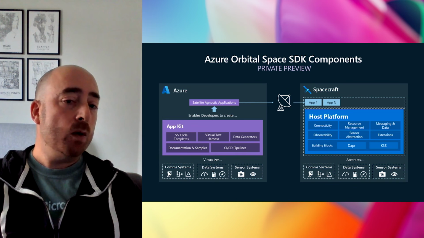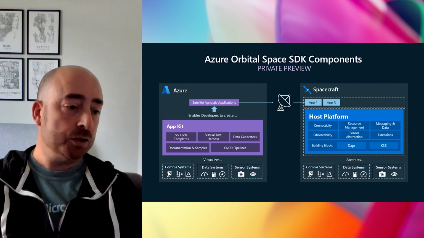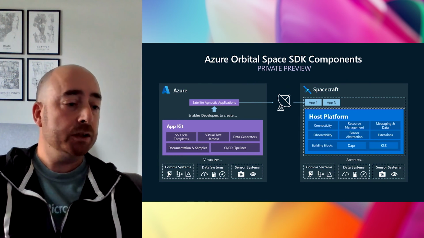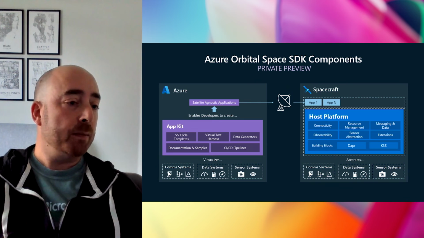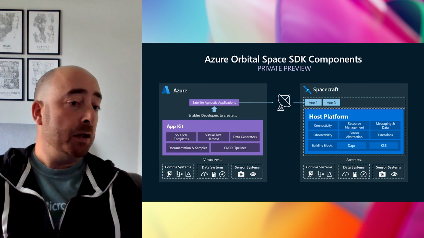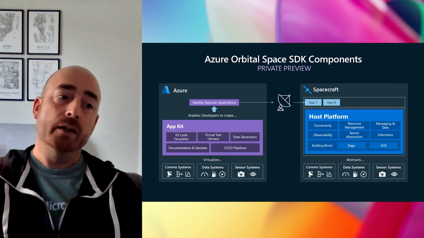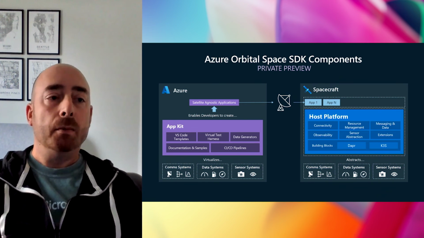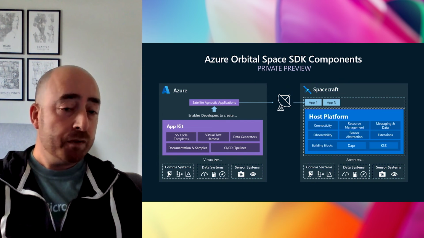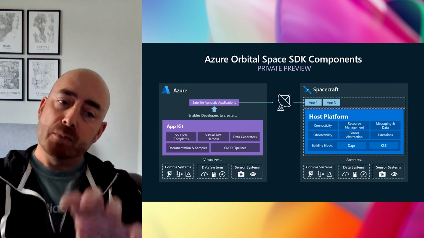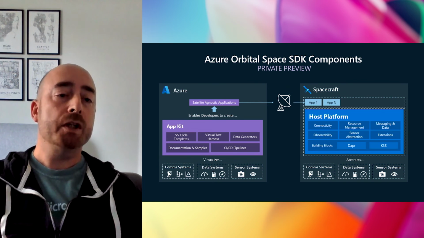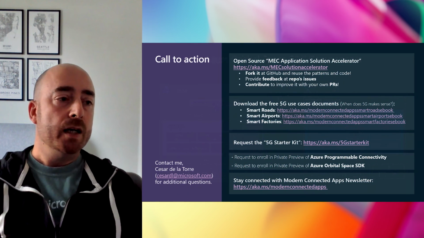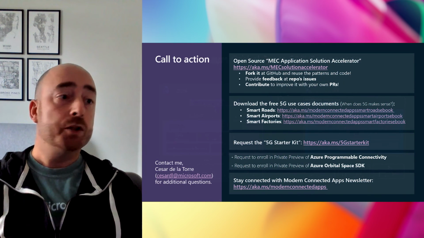And then this SDK provides a simulation of the satellite, so you don't need to have a satellite in order to create your application. You just use a simulation with the application kit and a VM, and then you can develop your application, and only at the end of the project do you deploy it in a real satellite. So this is Azure Orbital Space. It's in private preview, as I mentioned, but it's very much related to these modern connected applications being deployed in space, in the satellites. And that's pretty much what I wanted to cover.